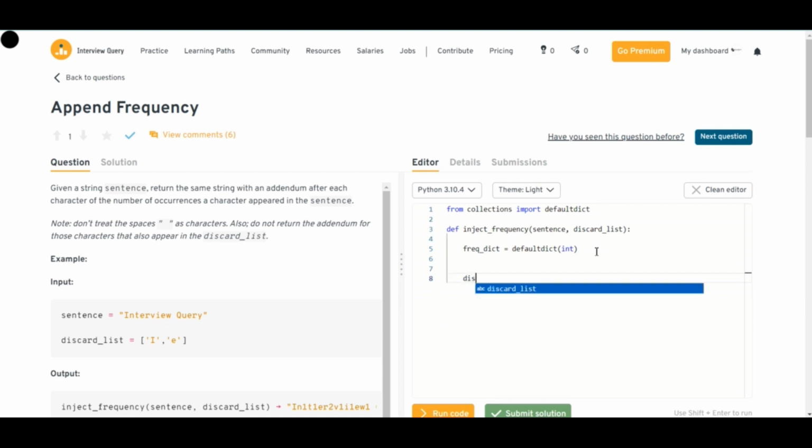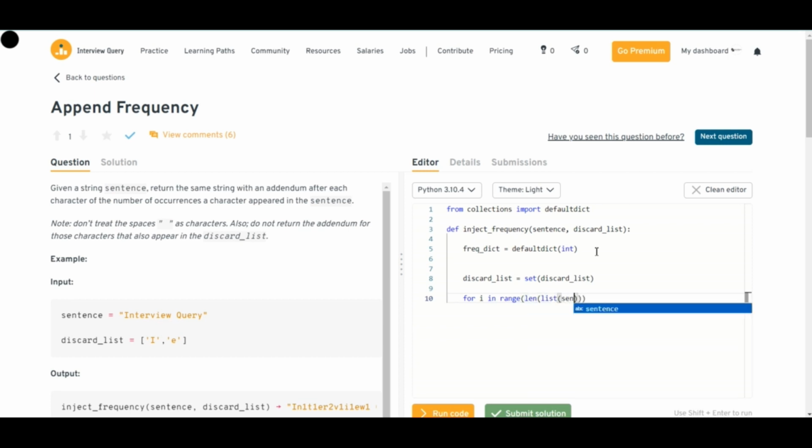So like I said, you want to take the discard list and create a set from it so that we can have a constant lookup. Then you're gonna say for i in range, you're gonna go through the sentence. Then you're gonna create a list of the sentence. Then for each element, you want to take the frequency and pass in the sentence.